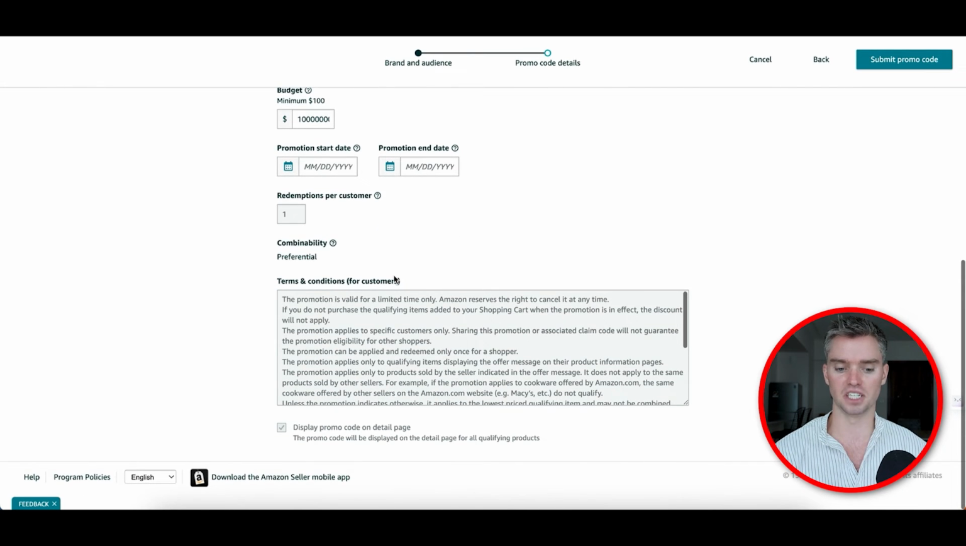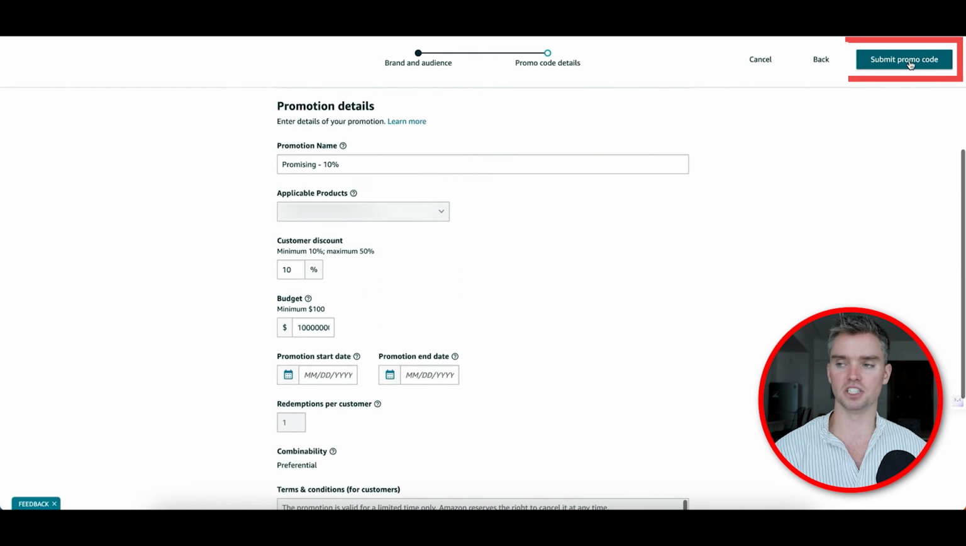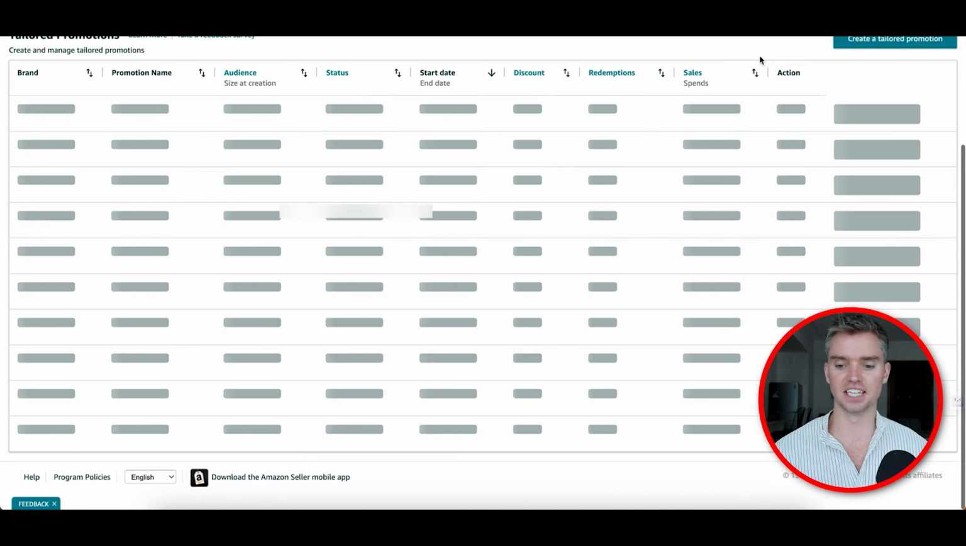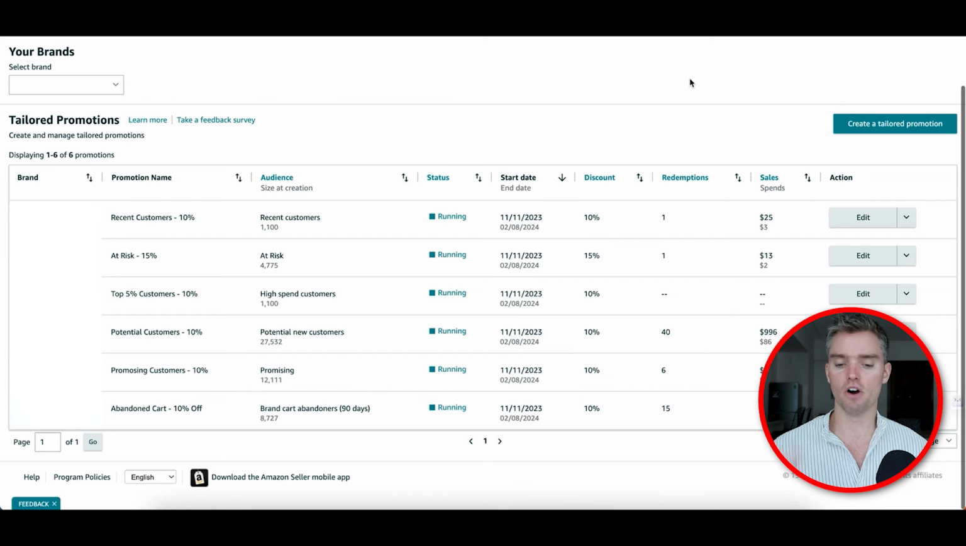Can't really edit the terms and conditions for customers. That's the default that Amazon sends out. And then all we do is submit the promo code, which I've already done, so I'm not going to do it. And it's done. That simple, right? So it took way longer for me to describe how to do this. And that's it. So I'll go ahead and click submit. In this case, it's going to be canceled by hitting submit. Ready to go. First one is set up.